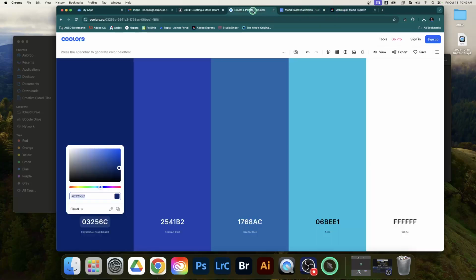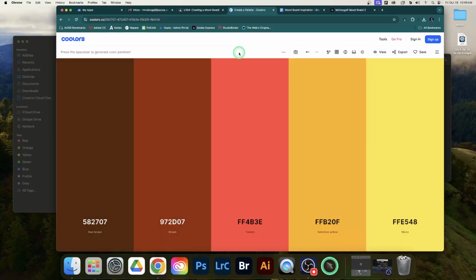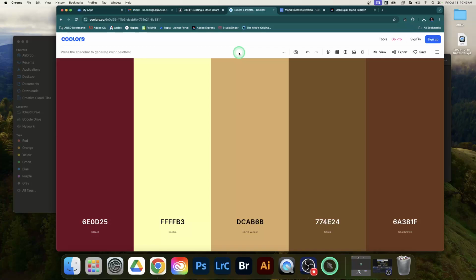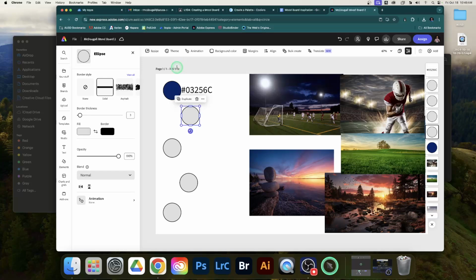So let's do another one right here. You can come back. You can hit spacebar and generate more colors. Whatever works for you. Find just the colors that speak to you. Well, this one's cool. This claret color. I like that. Click on it and then copy. Again, you can right click and copy, or you can do Command C for copy. Come over here. And then for this circle, same thing, fill.